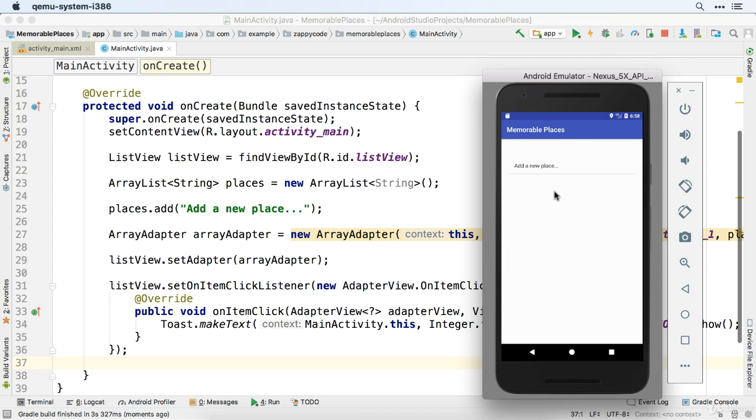Excellent. So here we have a list view. There's only one item in this list view, but if I tap on it, boom, it shows me that was item 0 in the list view. Great. So off to an awesome start. Really the next step for us, if someone taps on add a new place, we want to take them to the next activity, right? So we need to make a next activity.